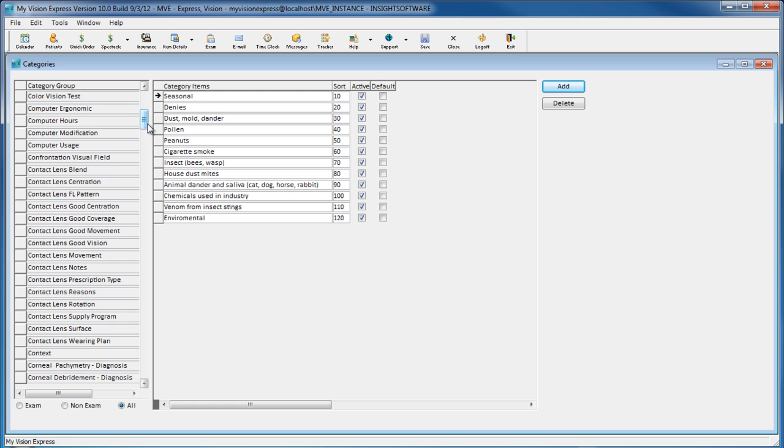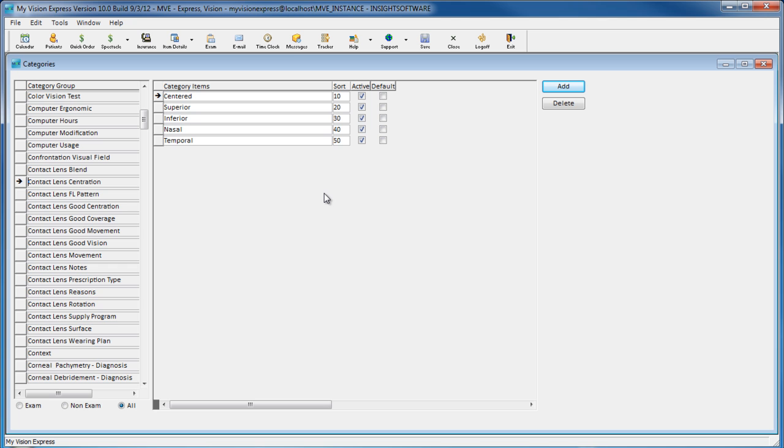I'm going to use contact lenses as an example, so I'm going to go to Contact Lens Centration. As you see here, I have category items already available. I have centered, superior, inferior, nasal, and temporal. So what I'm going to do is add brackets to this, so that I can have multiple choices. I'm going to click on add a bracket, and then I'm going to add my information.